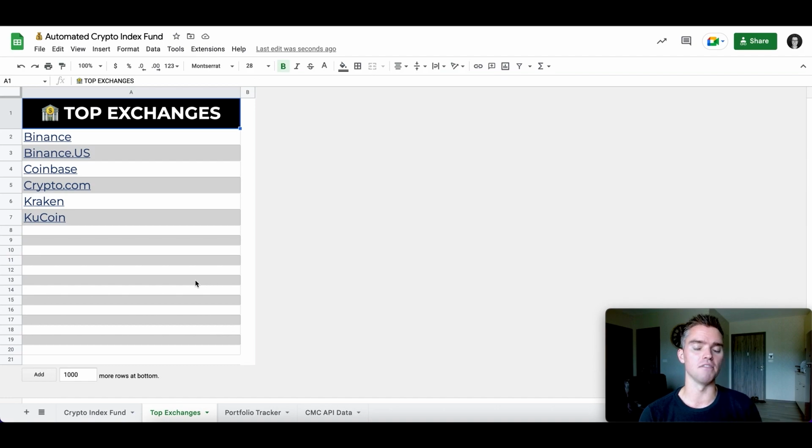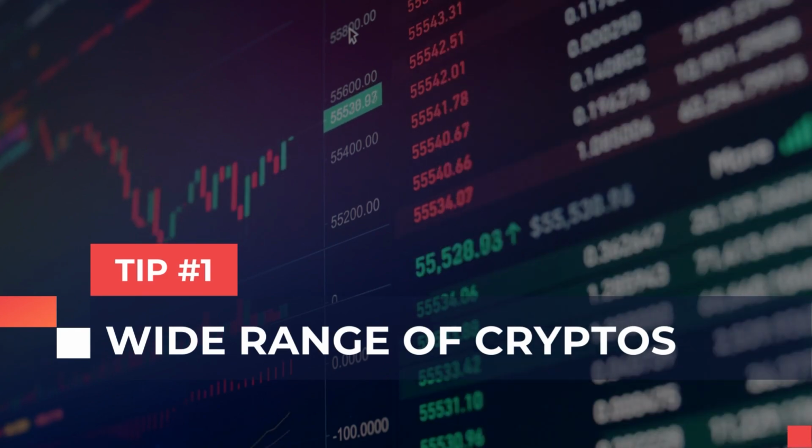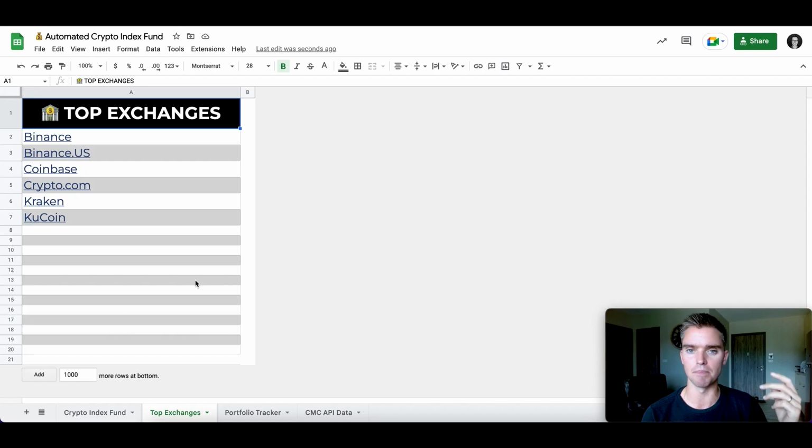Which exchange is best for you will depend on the country you're from, whether you're an American citizen, Brazilian, Russian. But there are two things you're looking for. Number one, a high number of cryptocurrencies to purchase. If an exchange only has 3 cryptocurrencies, let's say Bitcoin, Ethereum, and something else, that's not great for creating our own index fund. We want to have a lot of options.